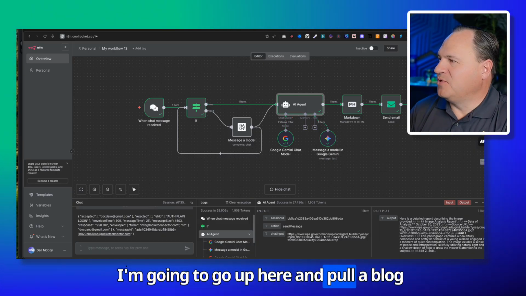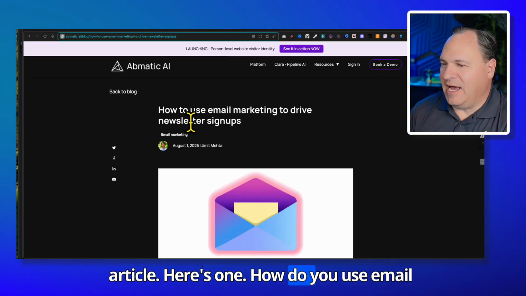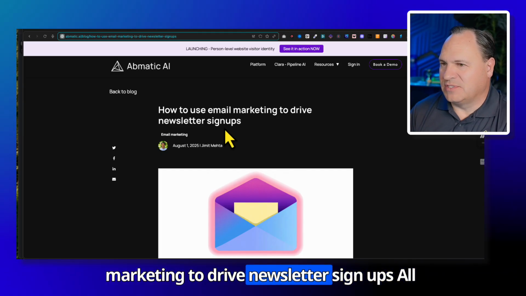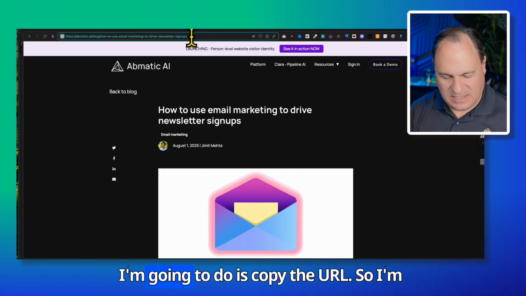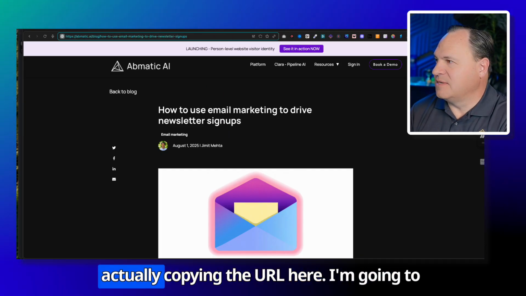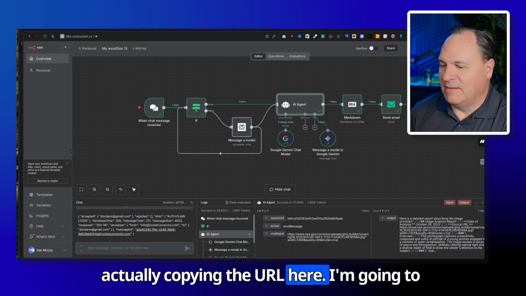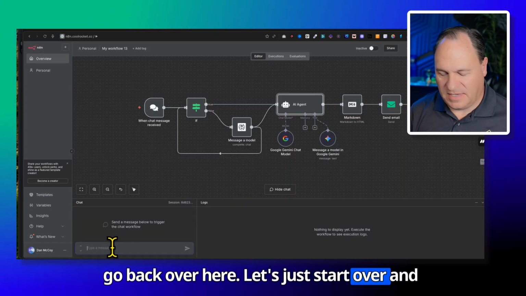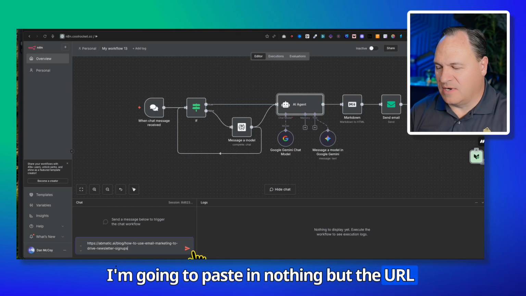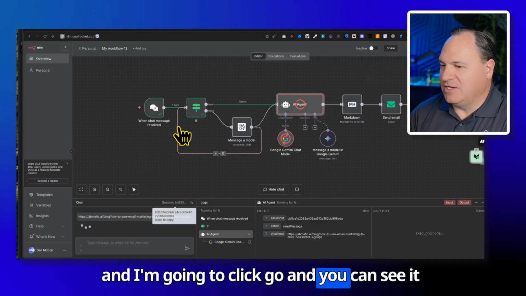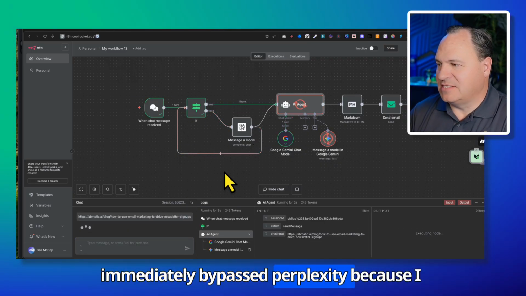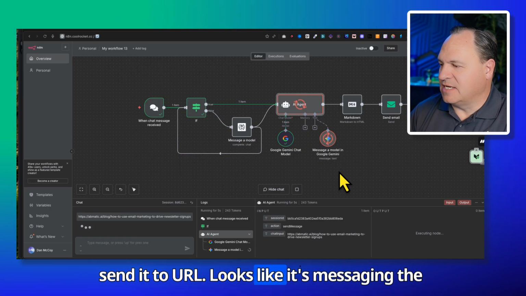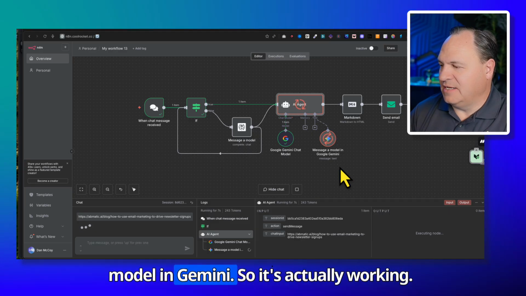So I'm going to go up here and pull a blog article. Here's one, how to use email marketing to drive newsletter signups. So all I'm going to do is copy the URL. I'm actually copying the URL here, and go back over here. Let's just start over. And I'm going to paste in nothing but the URL, and I'm going to click go. And you can see it immediately bypass Perplexity because I sent it a URL. Looks like it's messaging the model in Gemini.